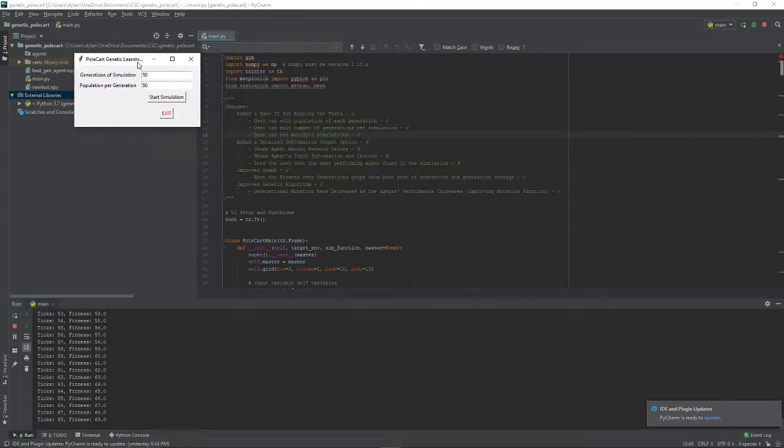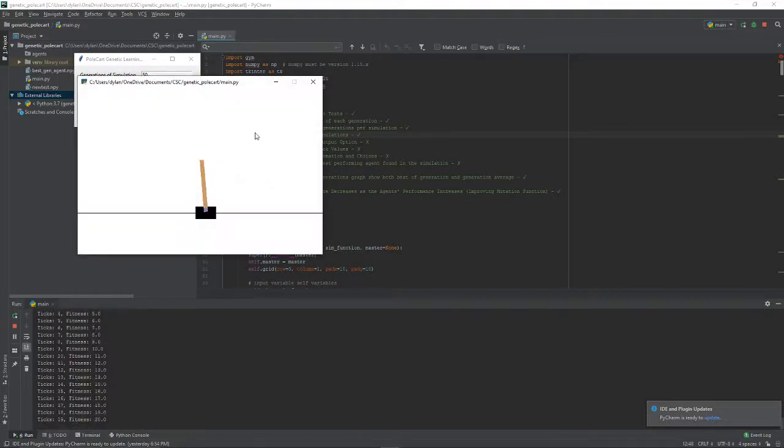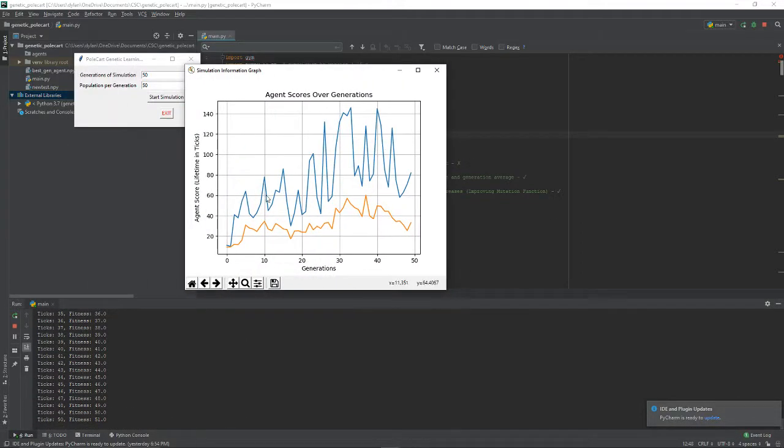So yes, another thing is the improved graph. We'll be able to see here in a second. It shows both the blue line, which is the best performing agent per generation, and the orange line, which is the average score over each generation. So the combination of the scores of all agents per generation.